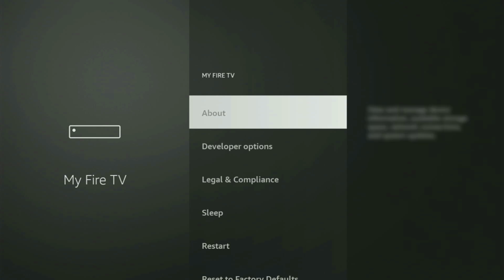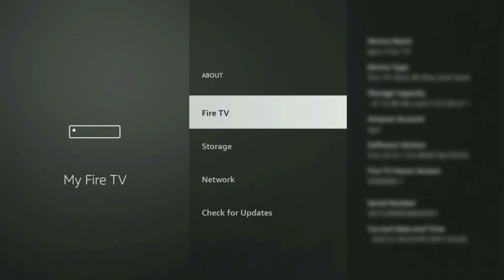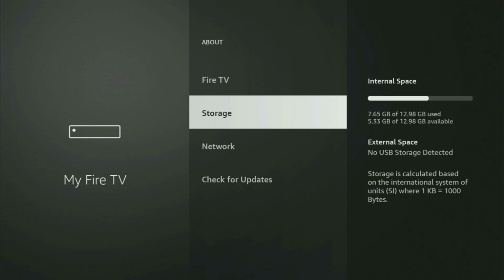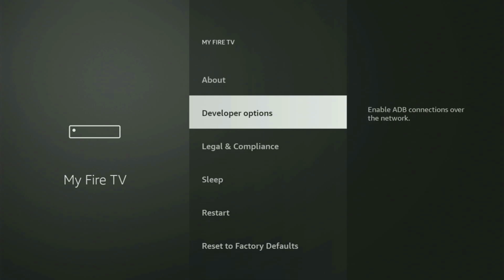You just have to go to About, select Fire TV Stick, and now you have to start clicking on the middle button on your remote. And do it fast, so let's do it. And as you can see, now for me at the bottom, it says no need, you are already a developer. That's in my case. And in your case, it will say that you have become a developer now. So if you go back a bit, you will finally see developer options.